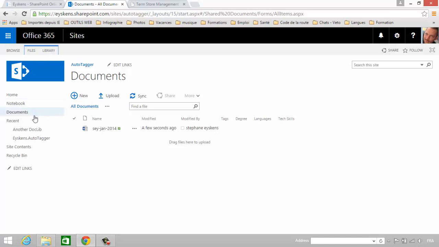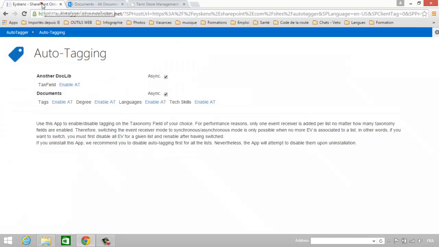I have already installed an app, which is the tagging app, and I've already opened it here. What it does is check all the lists of the host web, the web where you install the app, that have at least one taxonomy field. It lists all of them here, and you can then start enabling or disabling tagging for all of these fields or just part of them.